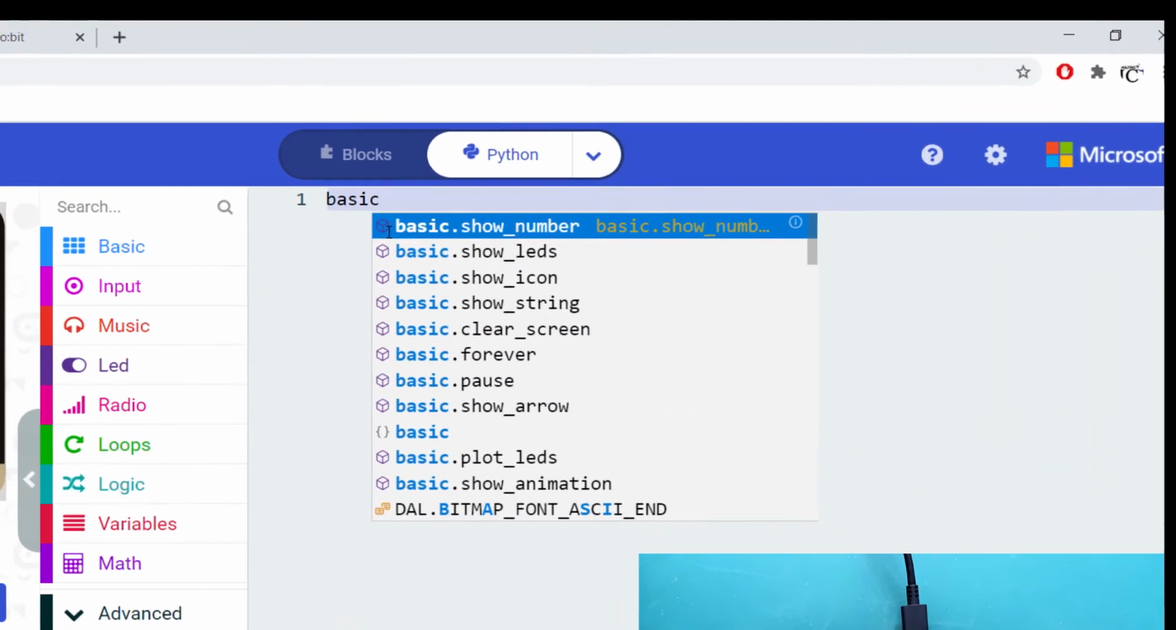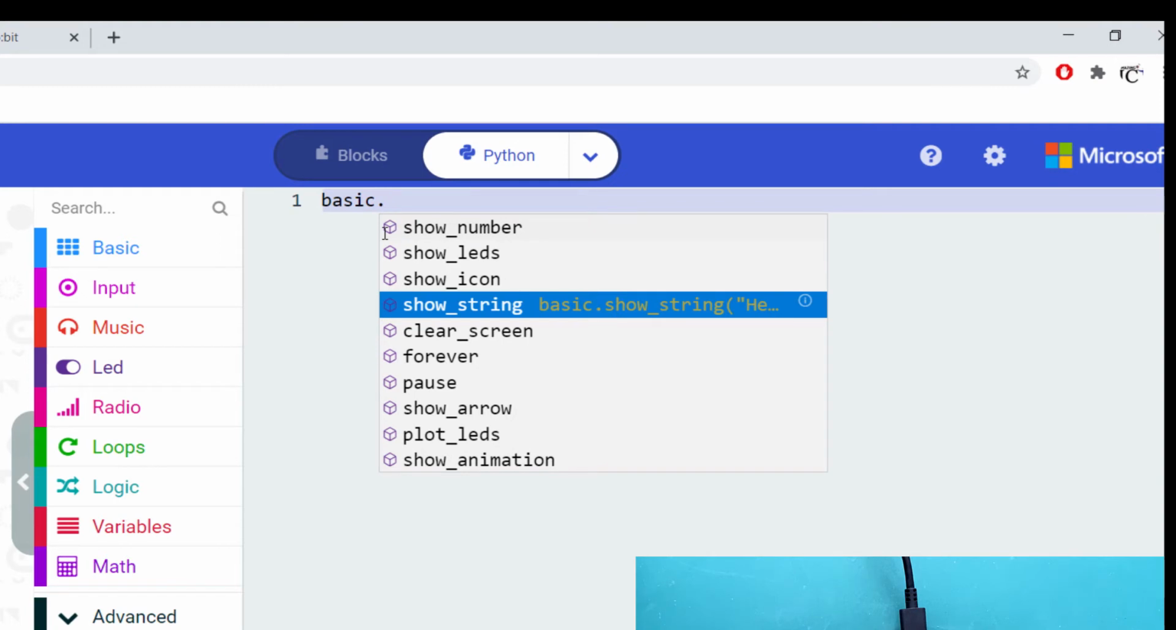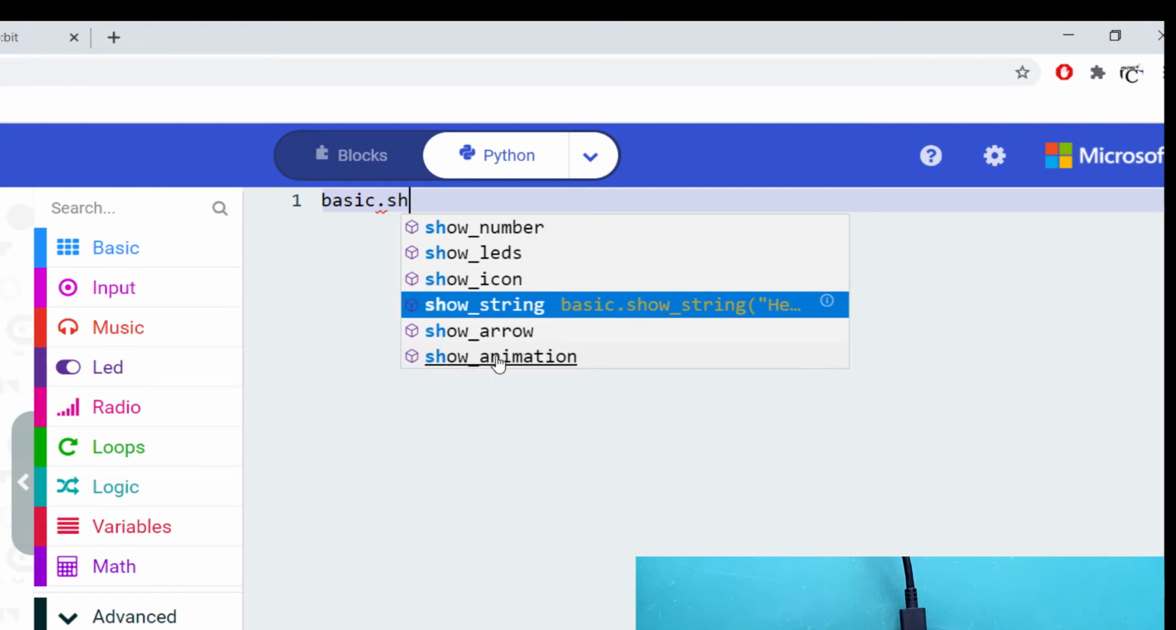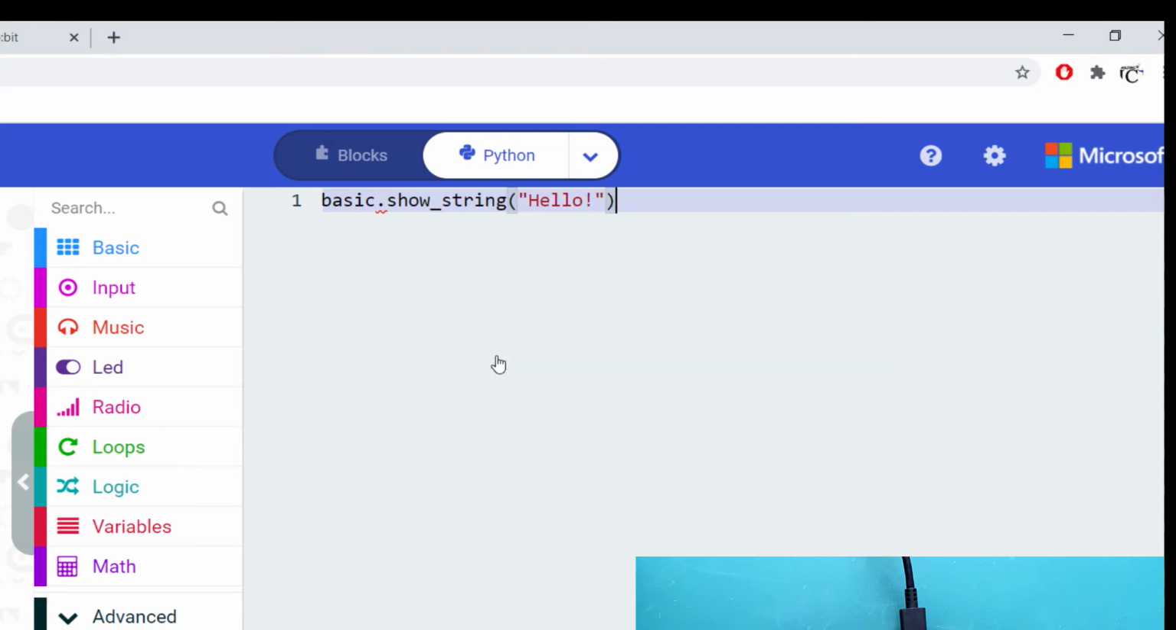So we write the basics, and by the way, this hint window actually allows you to find the correct code, and it's really helpful when you start writing. It also tells you, did you mean this? All you need to do is just change the text inside.